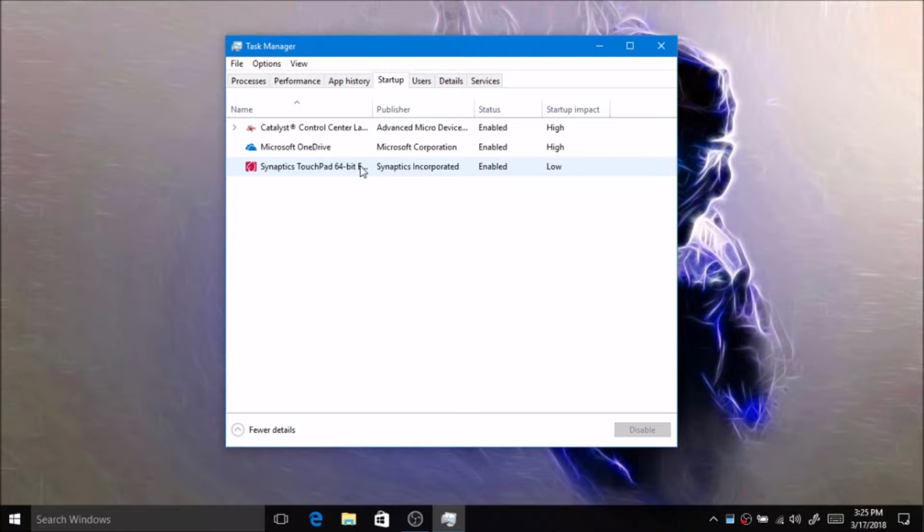Now right here, you can disable the ones you don't like. So say I don't want Microsoft OneDrive. Go ahead and disable it. This is a fresh install of Windows, so I don't have very many. When you do this, make sure you only disable things like Microsoft OneDrive. You could have Discord disabled and stuff like that.